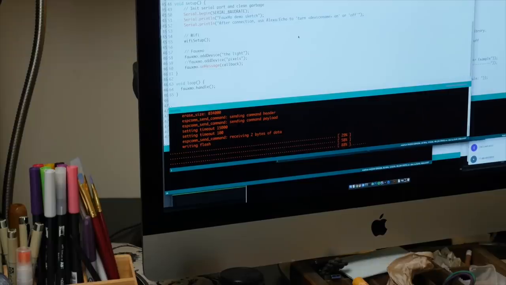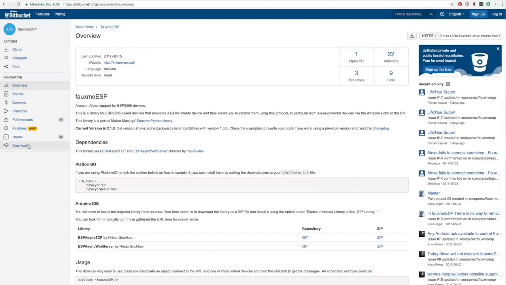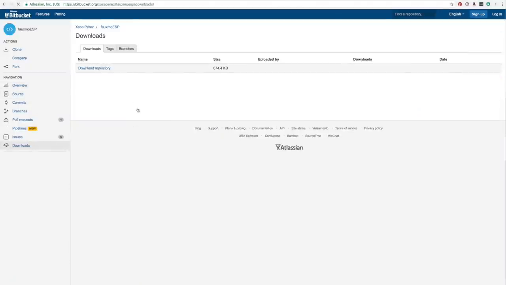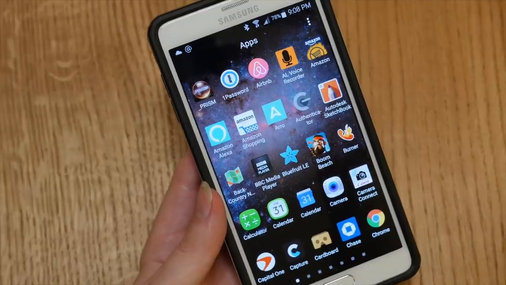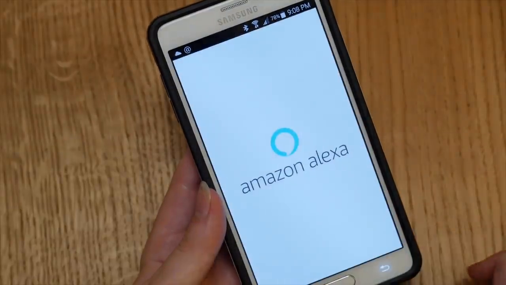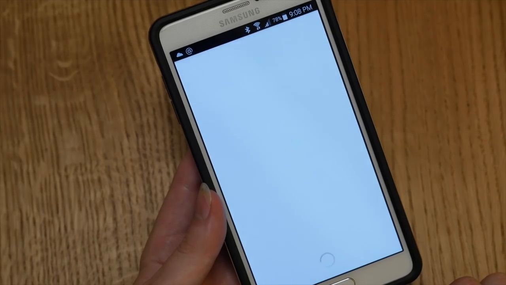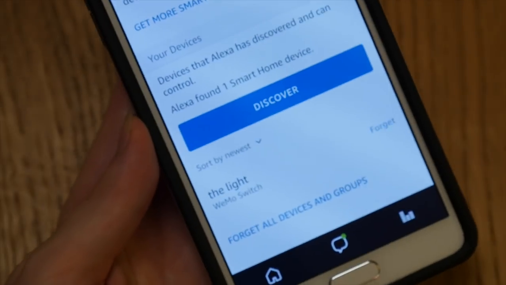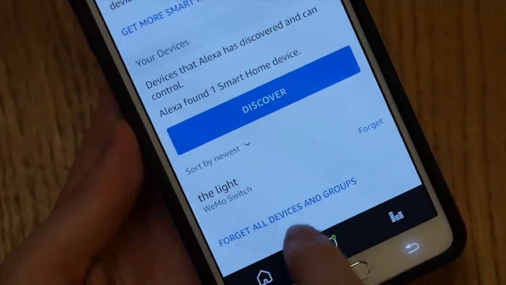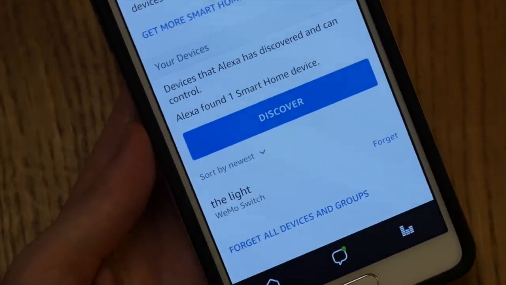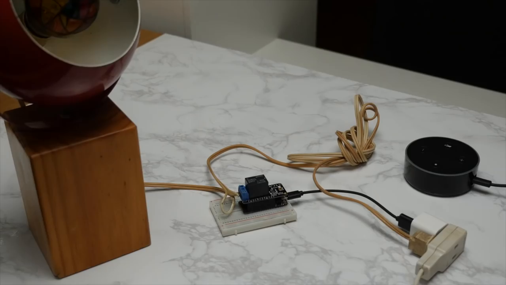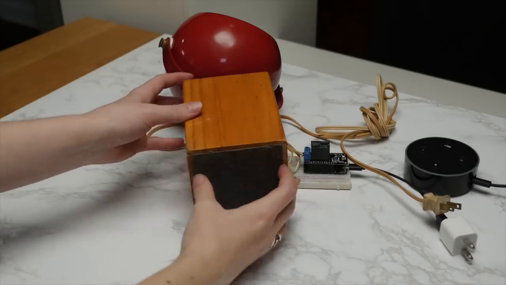Okay. The Arduino code for this project uses the example sketch for the FOMO ESP library, which emulates a Belkin Wemo device. Consequently, configuring your homebrew device is exactly the same as the commercial device, which is a breeze in the Alexa app. For natural speech's sake, I've named my device The Light. I'll put a link to my Instructable for this project in the description, where you can find the circuit diagram and code for this project.